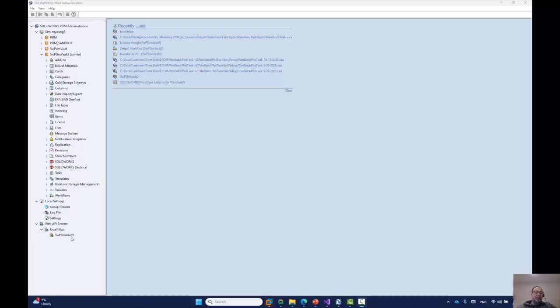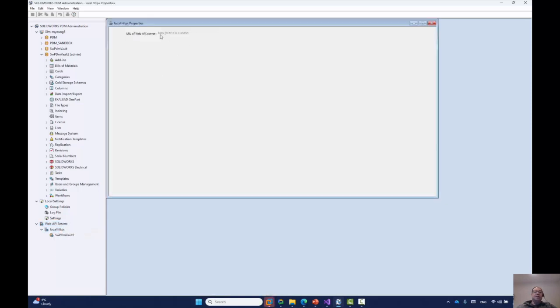You will see in the tree we have a web service section. In that section, you can add the server that will be the web server to run the PDM web services. In this case, it's going to be my local machine. And we can see that has already been set up here. And it lists the machine IP address and a port that the web services will run on.